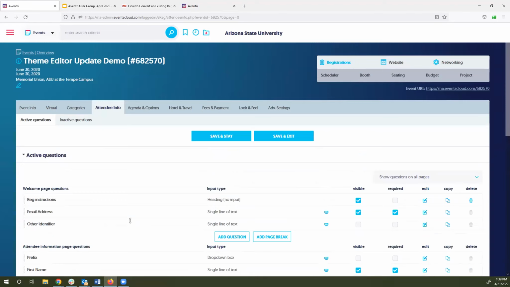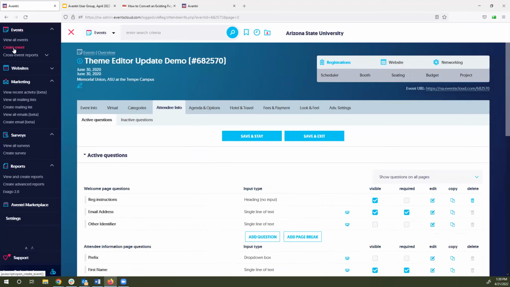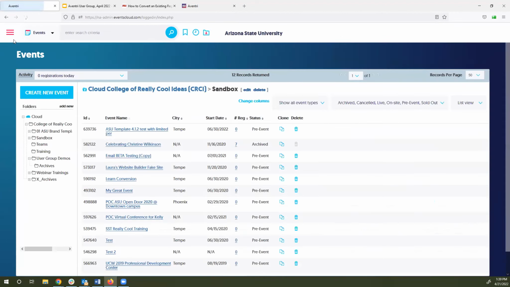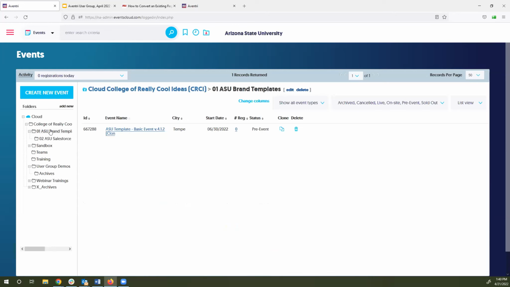Okay, so moving on to how we clone our templates. All right, now you'll remember that these 3 lines are called the hamburger. And if we go into view all events, all right, we're not going to hit our big blue button. This is the blue button that Steve was talking about. Instead, we're going to look at the folders that are within our unit, all right? And all of the units have this branded template folder. We're going to go ahead, go in here, and here's our most current template.